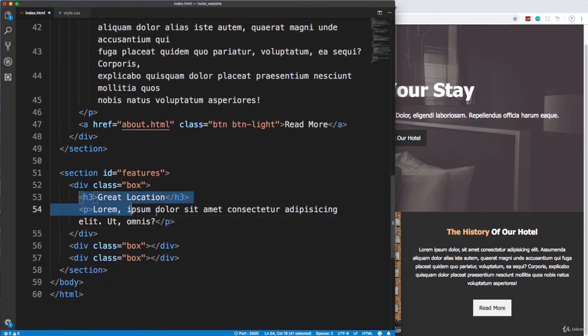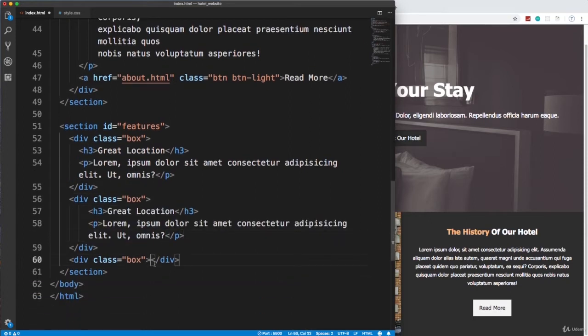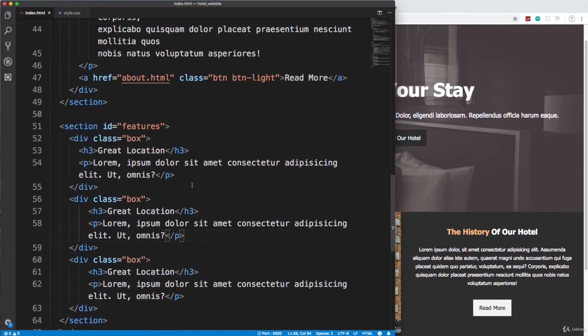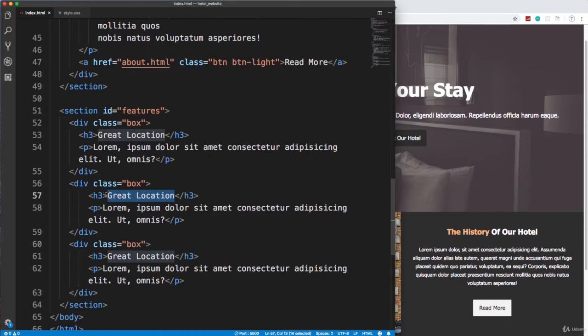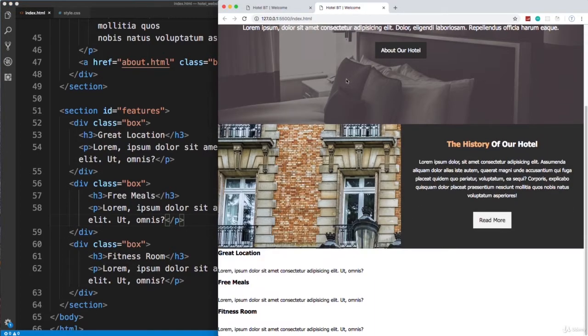And then we want the same thing inside these 2 boxes. So we'll paste that in there and there. And let's just change the heading for the second one to free meals. And then this third one is going to be fitness room. Okay, so just a list of the amenities, the features, and we'll save that. Let's go down. So it's going to look like this by default.